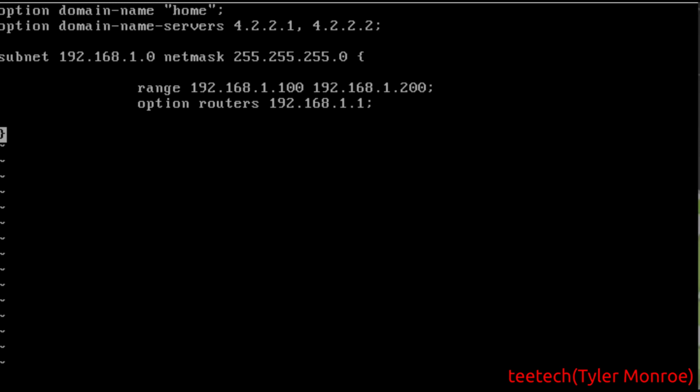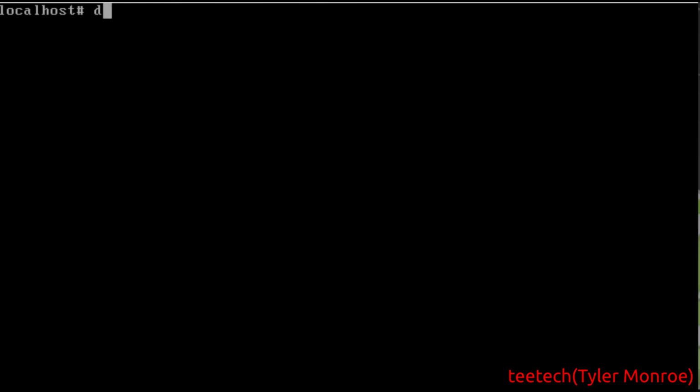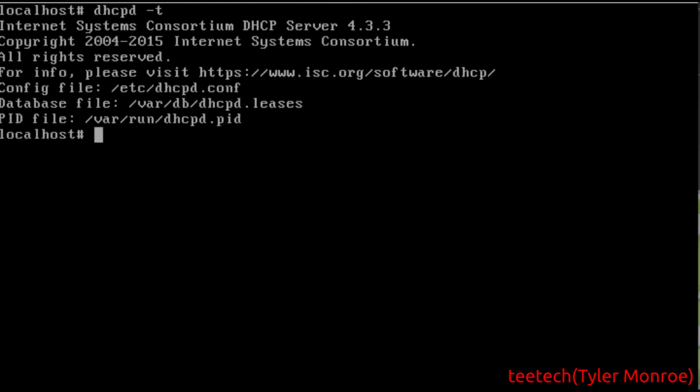Now we want to escape and then save the file the same way, but we do have to test this, so we're going to do dhcpd -t. Because it came back and the config file is the one we just made, that means there were no errors in the file. But if you miss something like a semicolon or you don't say option, it'll tell you that. You can just go in and fix it. Alright, so that is configured, and that's how it looks when it's correct.